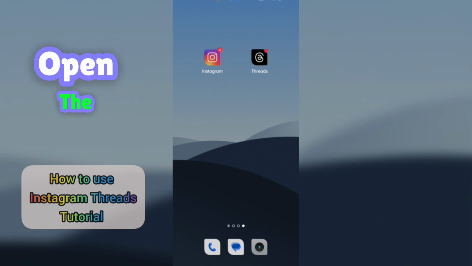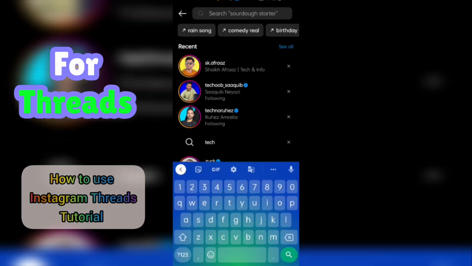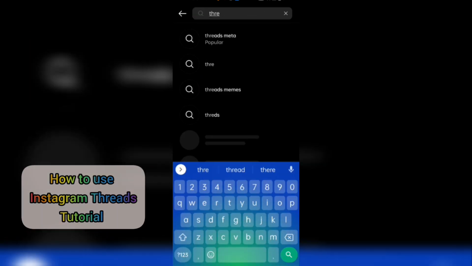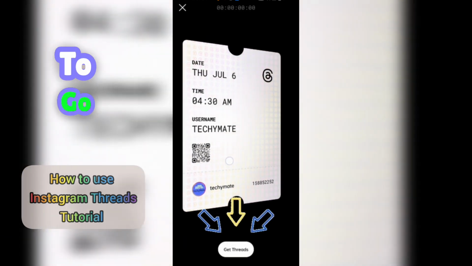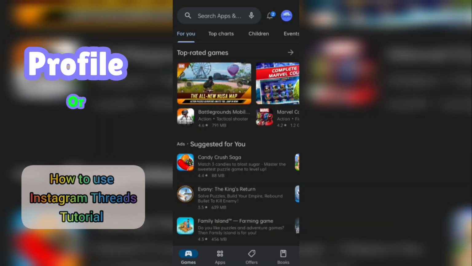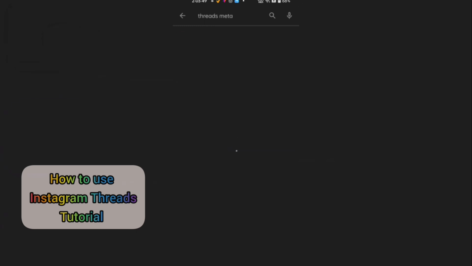At first you have to open the Instagram app and open the search tab and search for Threads. Then click on this top right button to create your Threads account. Then click on the button named Get Threads to go to a Threads profile. Or you can even download the Threads app from the Play Store or App Store by searching the Threads app.